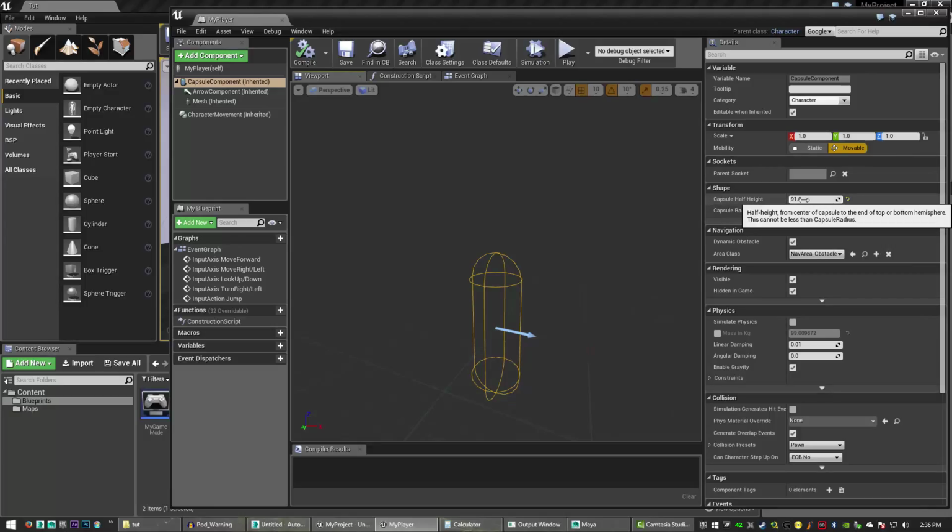If we go over to the right side, we'll see the capsule half height is 90. I have it set up as 91. And why is it 91? Because a 6-foot average human is about 182 centimeters, and Unreal works in centimeters. So one Unreal unit equals 1 centimeter. 182 centimeters divided by two is 91, and this is the half height of our capsule. So the total will be 182 centimeters, as high as a 6-foot human.